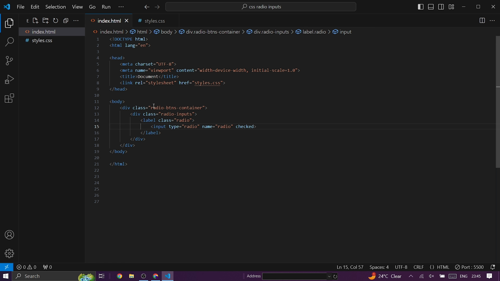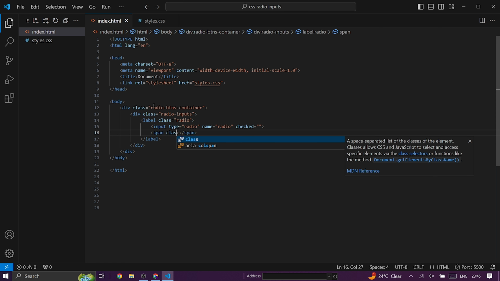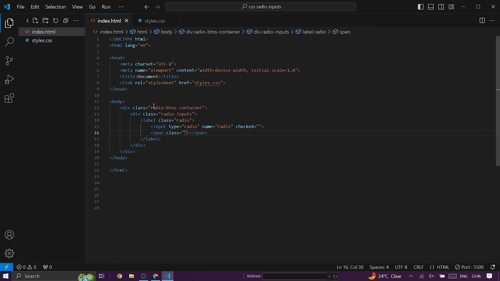It's just going to be a quote. Don't need anything inside the checked. Just add equal to, then have our quote. Next, we're going to have our span. This span is going to belong to the name of our radio buttons. The first name here is going to be HTML.